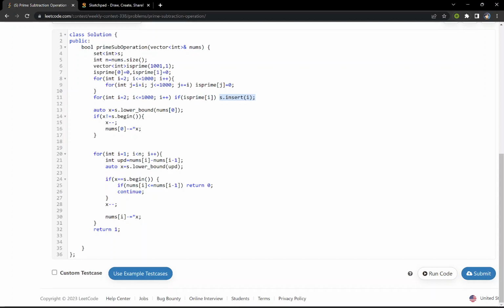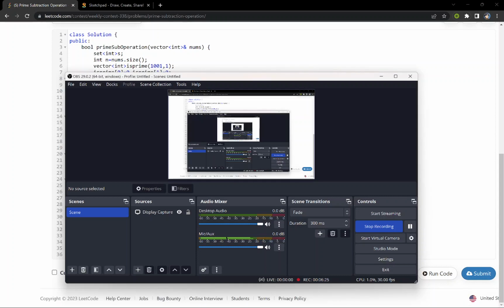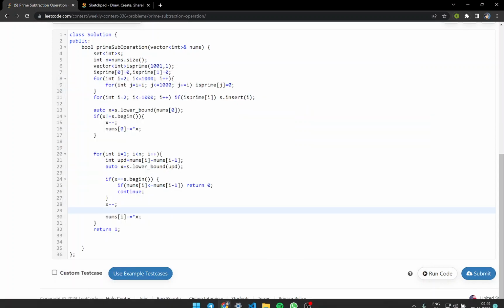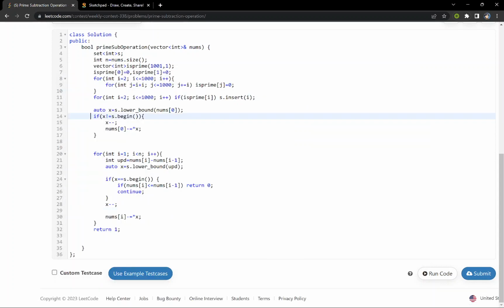And in the first condition, I am checking whether there is any prime number which is strictly less than or equal to the first element. If there is, then I am decreasing the value of the first element to that prime number. And for the rest of the elements, I am finding a prime number which is strictly less than or equal to nums of I minus nums of I minus 1.